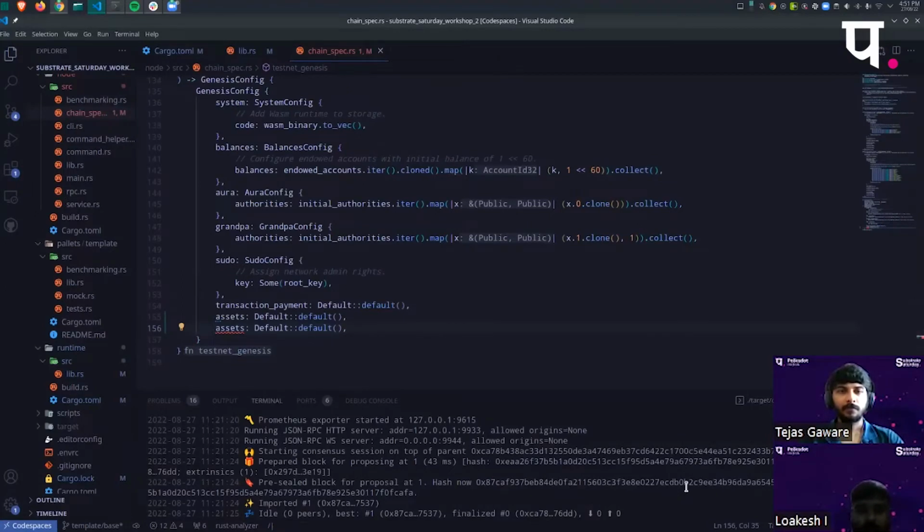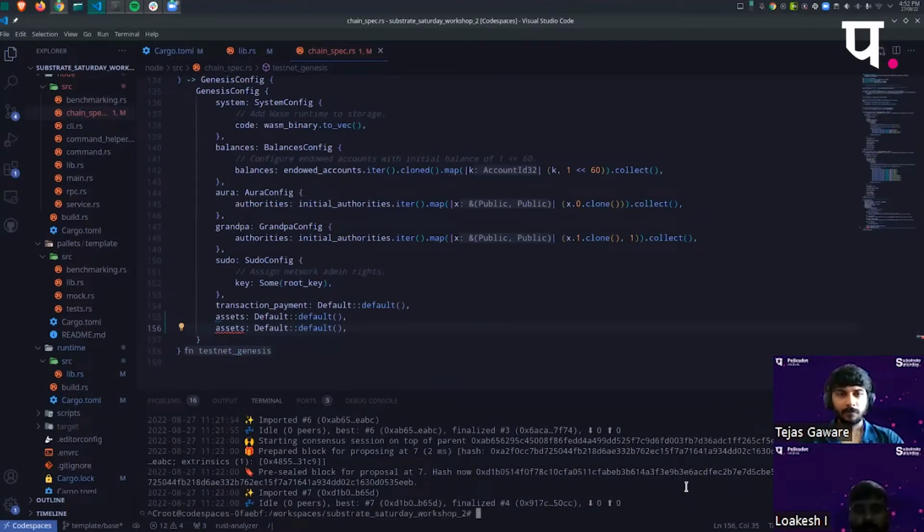Sorry, give me a minute. This error you guys will not face. I'm facing it because I'm using Codespaces, so just ignore this.